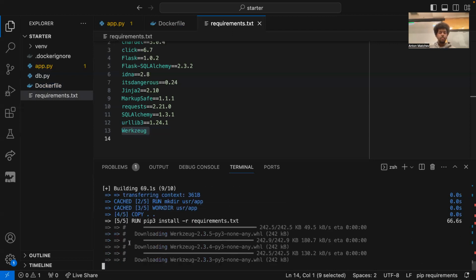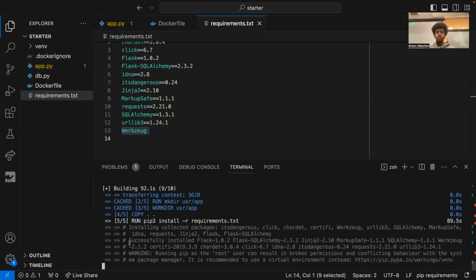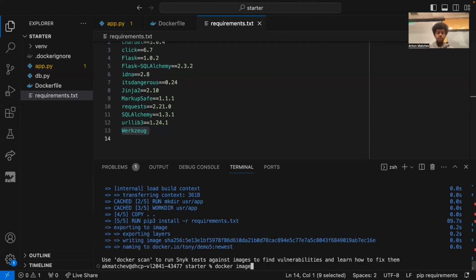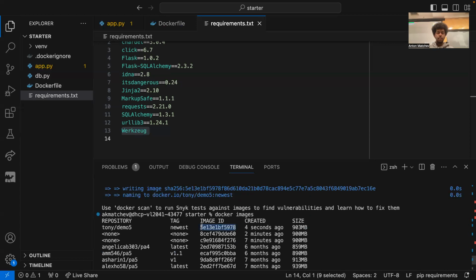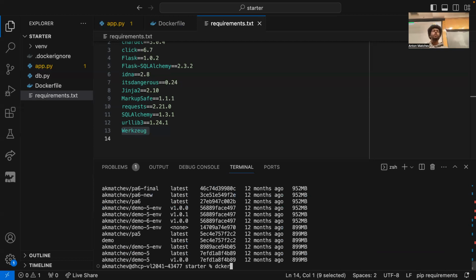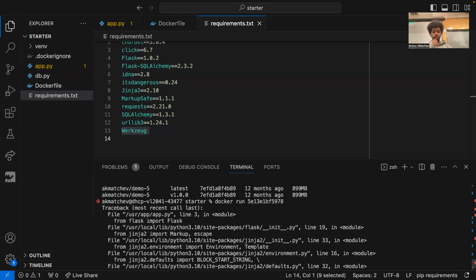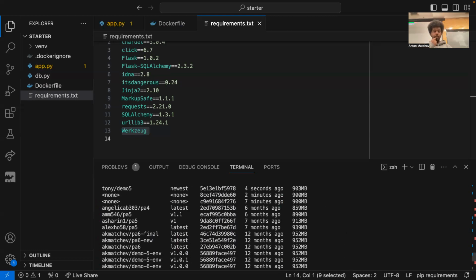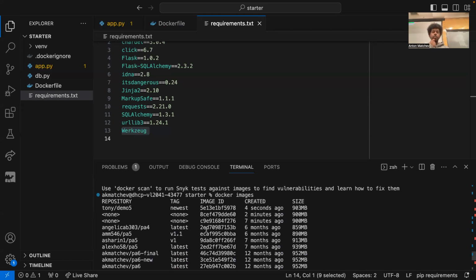Still building. Yeah, I think it's done. If this doesn't work, we'll probably just run some other image that's not built on this. Yeah, it's so weird. Let's just try running another image that's just here.